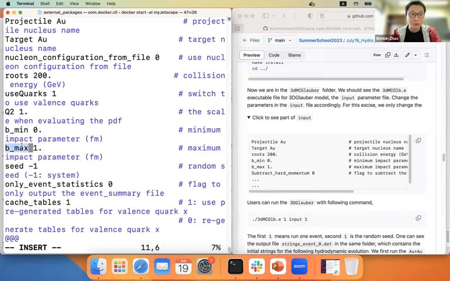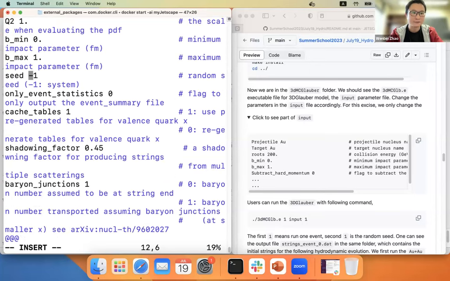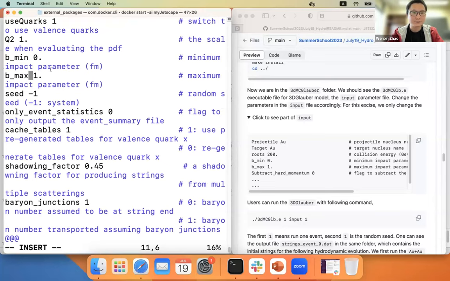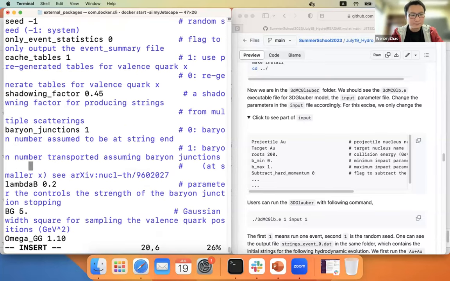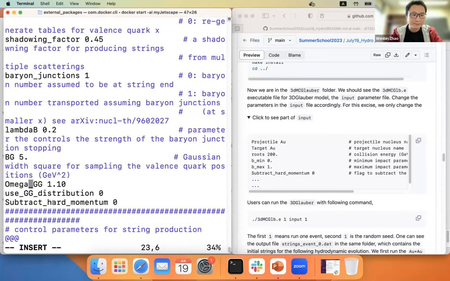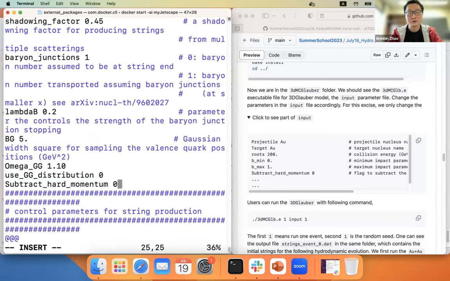Beam min and beam max are just the range of impact parameters in 3D Glauber. In heavy ion collisions, it roughly determines the centrality bins. But in small systems you have to be careful, because there is no strict correspondence between the impact parameter b and centrality bins. Another important one is a flag, subtract hard momentum. If this flag is one, you subtract energy from the hard part in 3D Glauber. If it's zero, we do not subtract energy, so we can run 3D Glauber alone. Currently we set it to zero because we do not want to subtract energy.